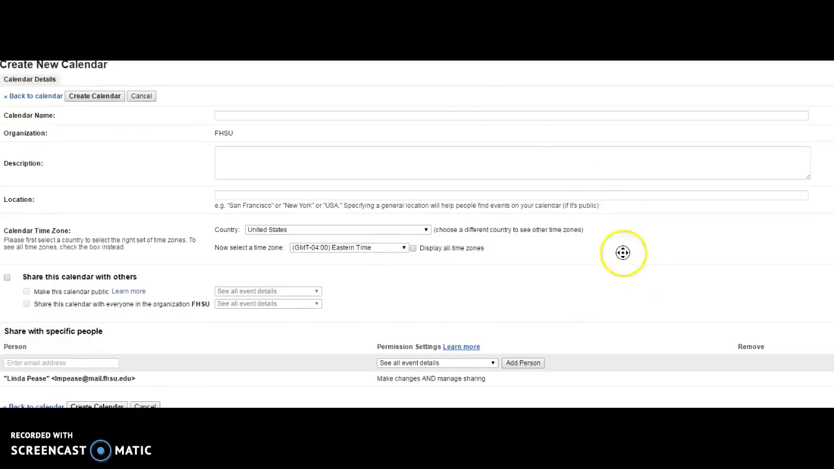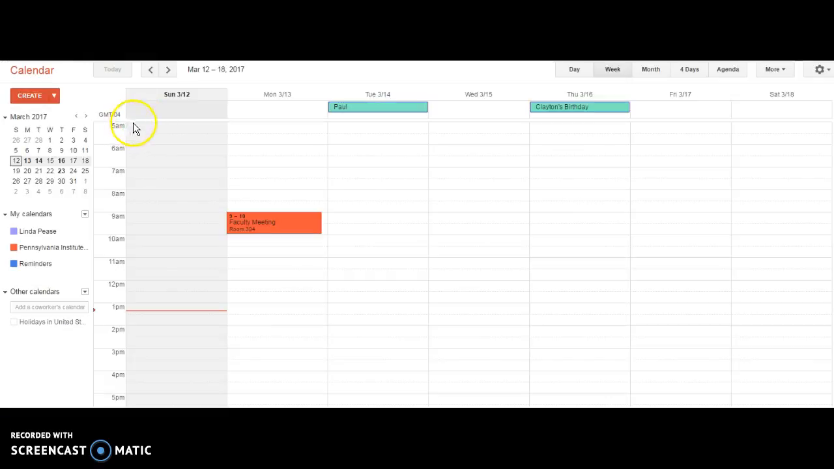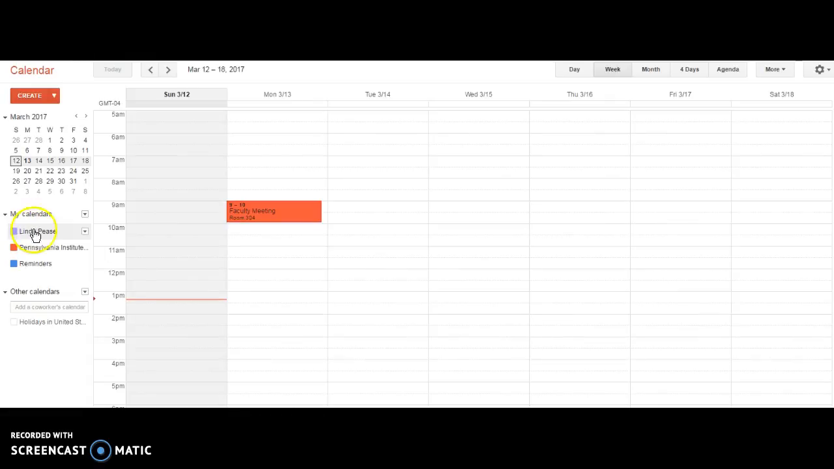Alright, I'm going to cancel this and go back to my main calendar, Linda Pease. I can choose to look at any one of these calendars. I haven't ever used the reminders either, but if I choose to turn my Linda Pease calendar off or make it not visible, I just click it.